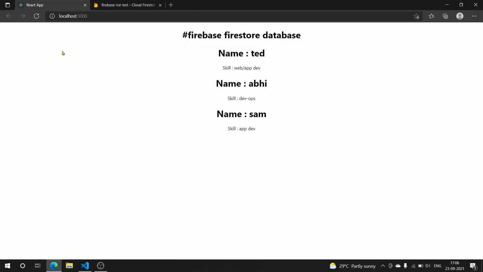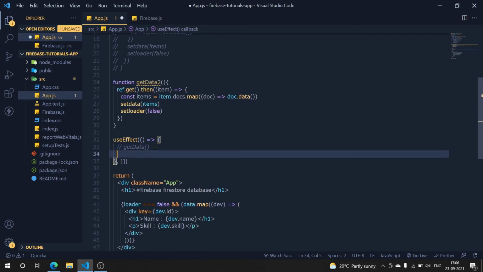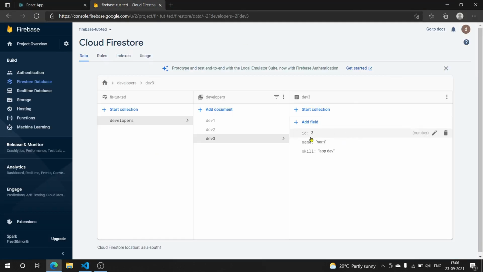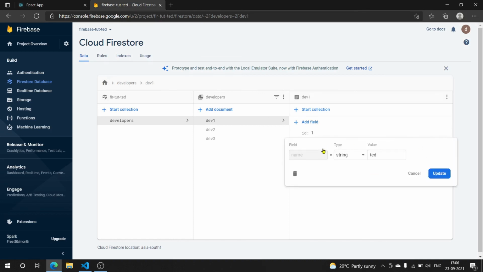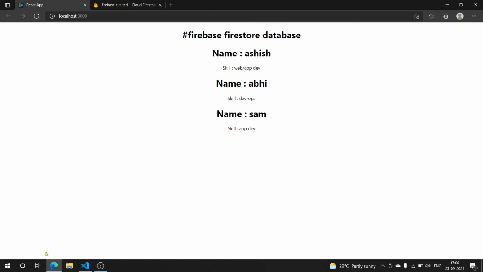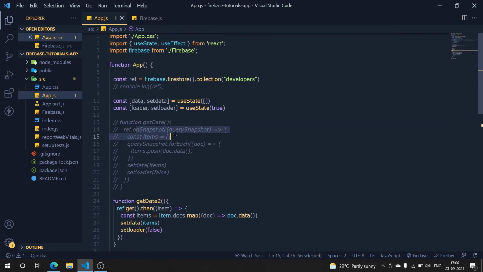Now if I refresh the page, I should not get any data. If I call the getDataTo function here, now we have our data. Now just see what happens if I change the data here. I will change this Ted back to my name and click on update, and you will see it doesn't update now. It is still Ted here, but if I refresh, you see it will become Ashish. That is what this get function does, and that is what the onSnapshot function does.